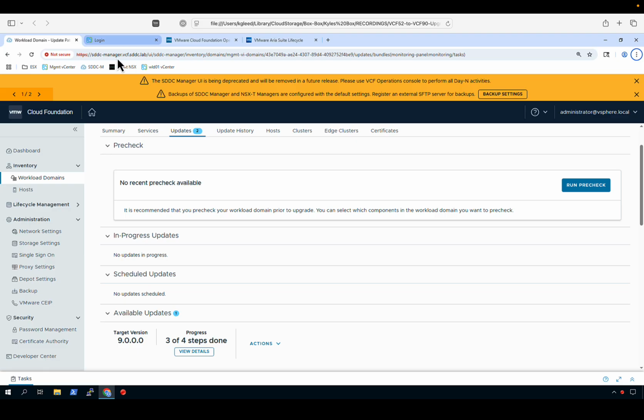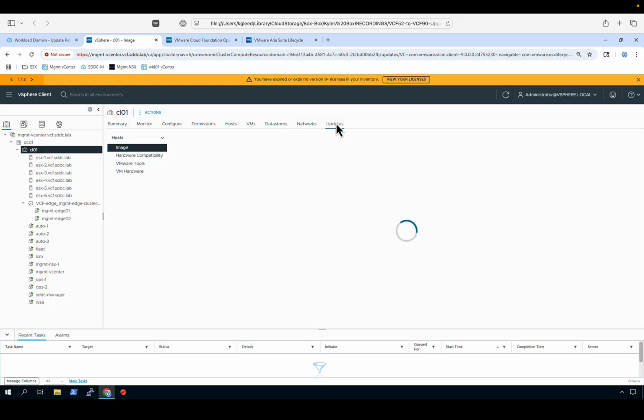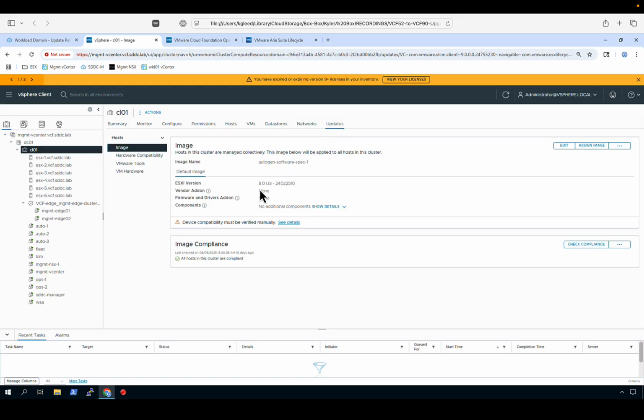So we begin our upgrade by logging into our vSphere client, where we can go to the cluster and select Updates. Here we can see that we're currently assigned the ESXi version 8.0 update 3. That's the image we have assigned. So we need to have a 9.0 image that we can assign to this cluster.